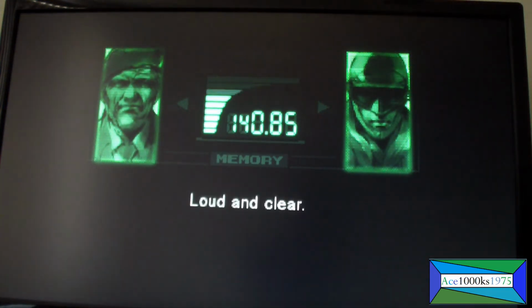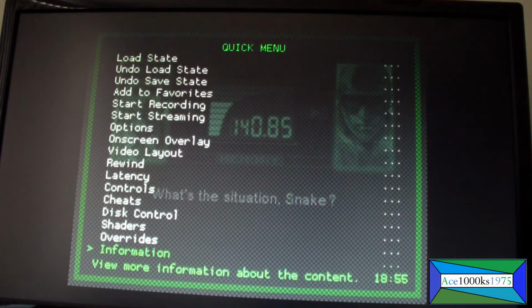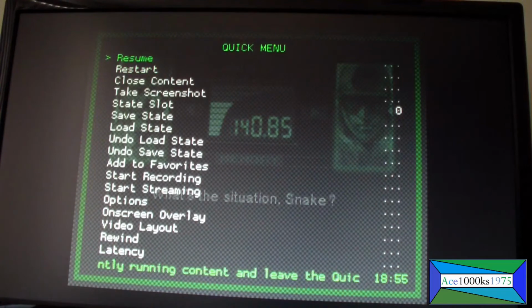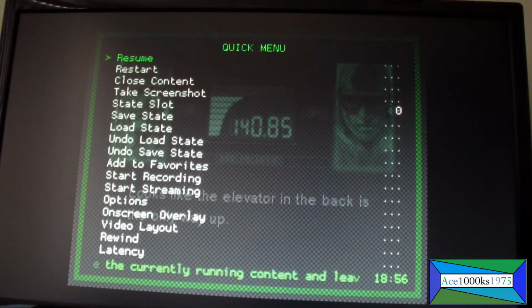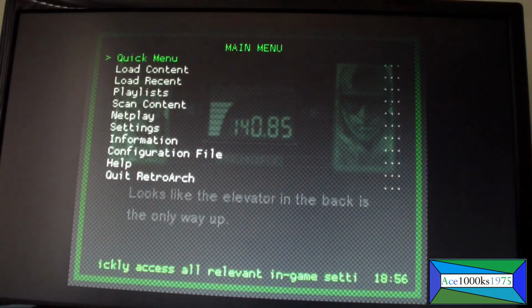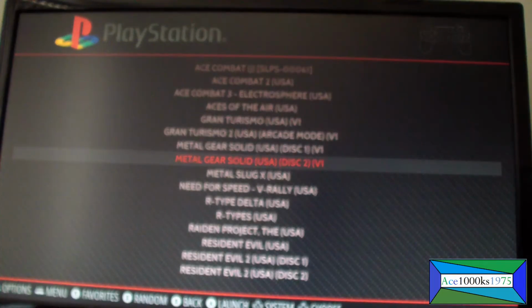That's all you have to do to switch discs. So you can't obviously do it physically because there's no tray, right? But you can do it this way. That's all you have to do to switch discs. You can do that for any system, really.